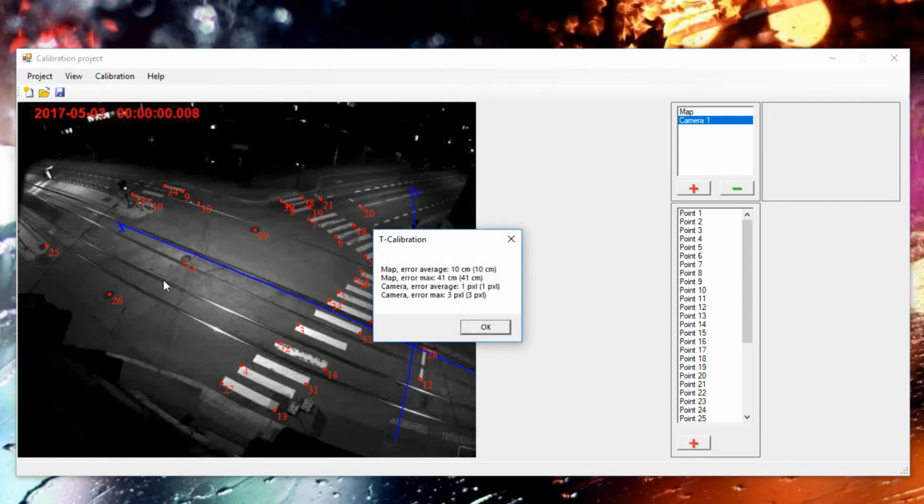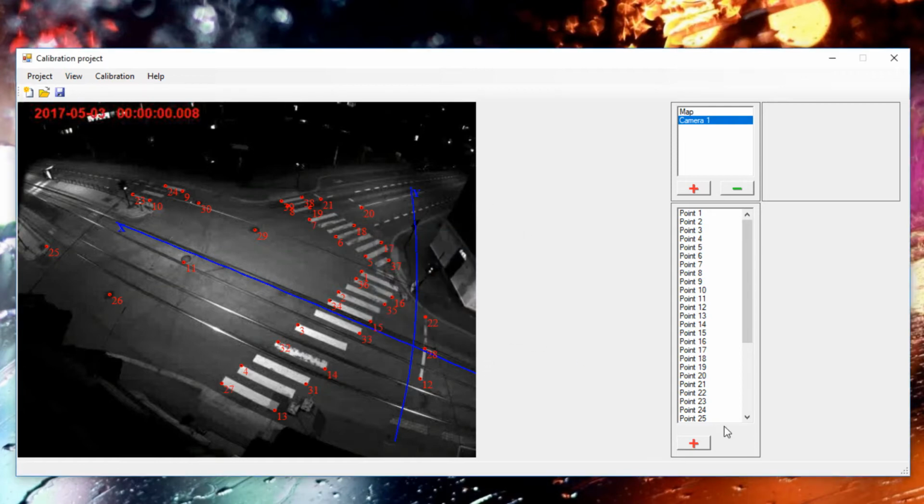This will tell you the average error, how much the offsets are. And the average here is about 10 centimeters. So I would say that that's fairly okay, considering that is 1 or 3 pixels. Okay. This will then give you, let's see where that happened, calibration project.